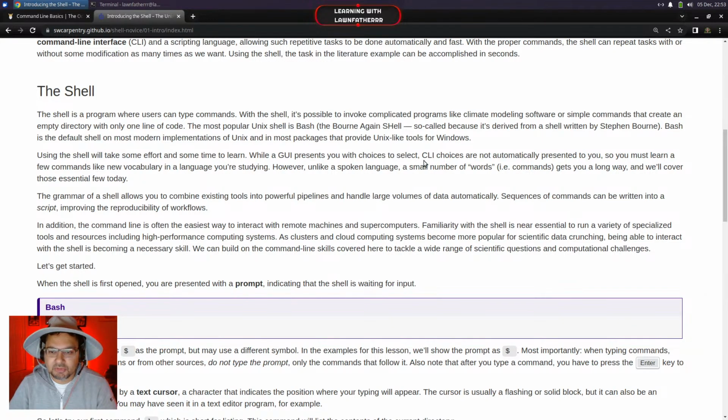GUI presents you with choices to select. With a CLI, choices are not automatically presented to you. So we must learn. A small number of words gets you a long way, and we'll cover those few essentials today. Cool.